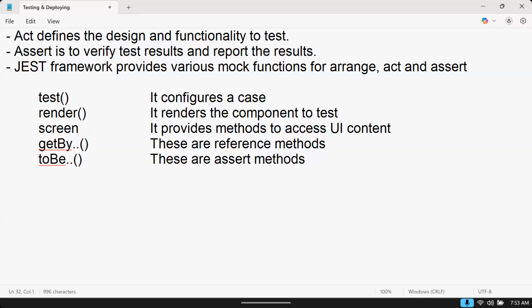So how do we define a test plan and how do we test? We'll see.